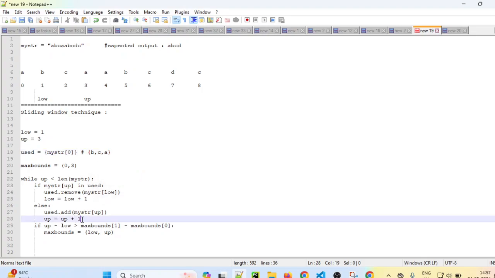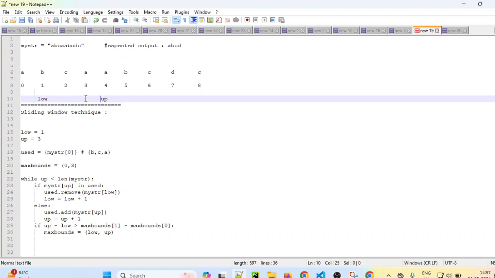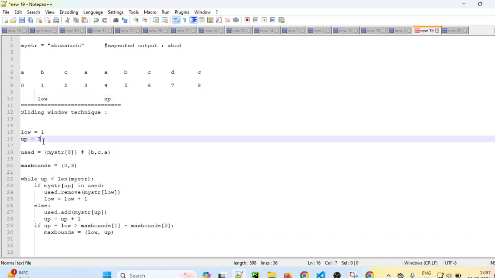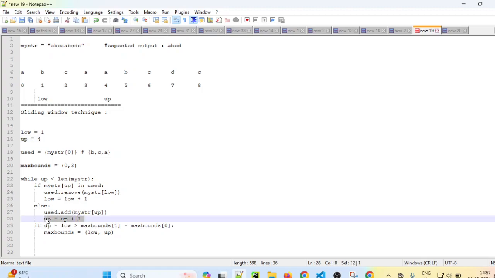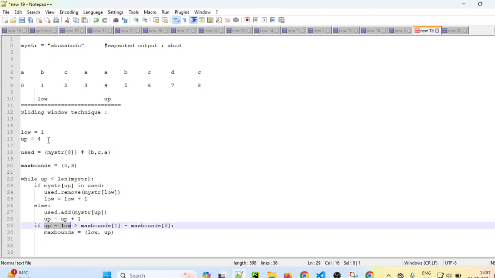What is the next step? Again up will be increased by 1. So now up will go to 4. So up will become 4. So we are here now. Then again check if up minus low: 4 minus 1, 3. Is 3 greater than 3 minus 0, that is 3? So 3 is not greater than 3.